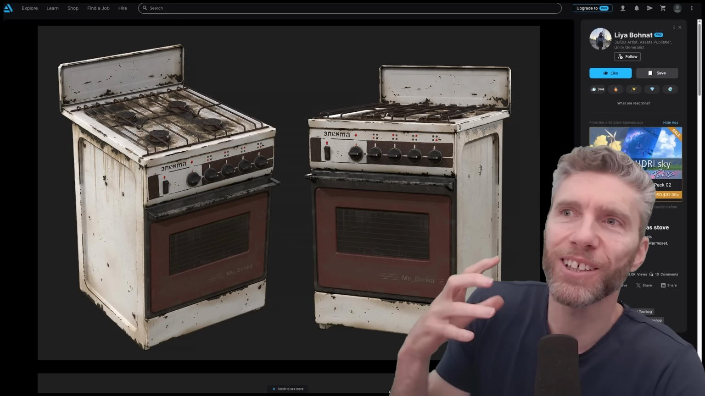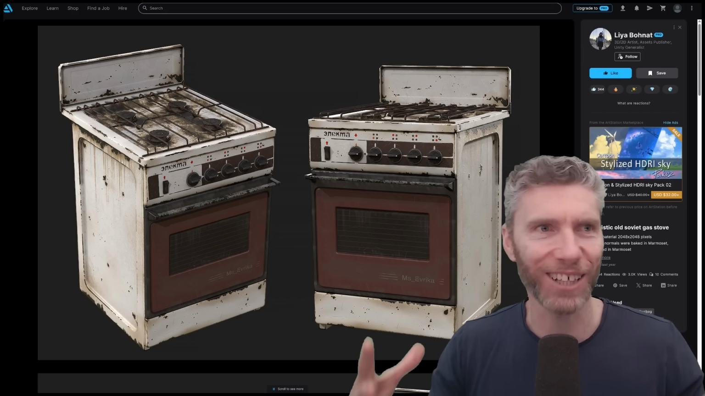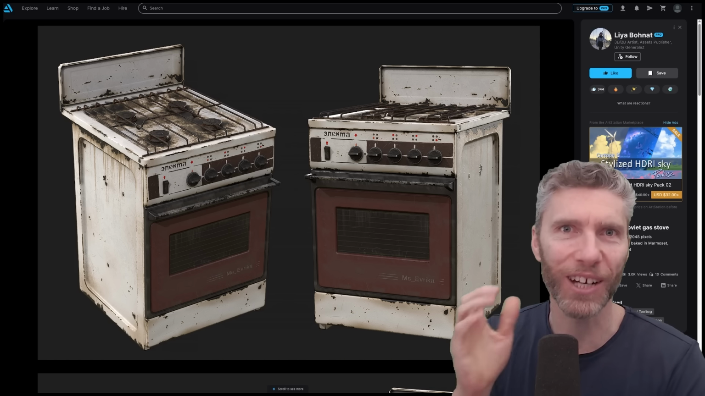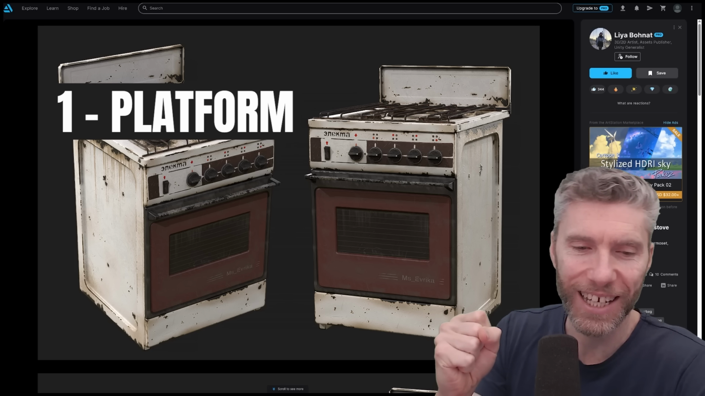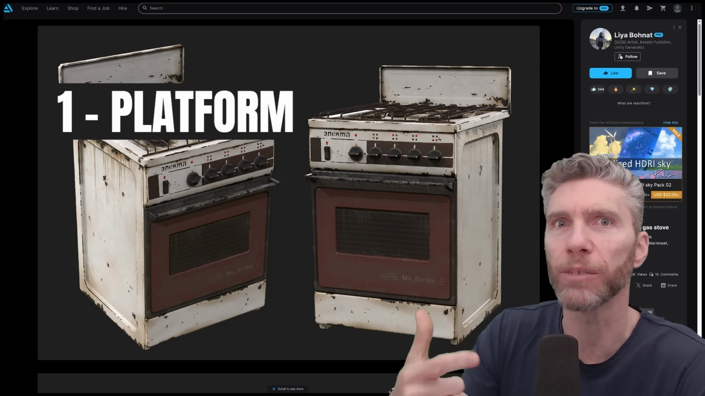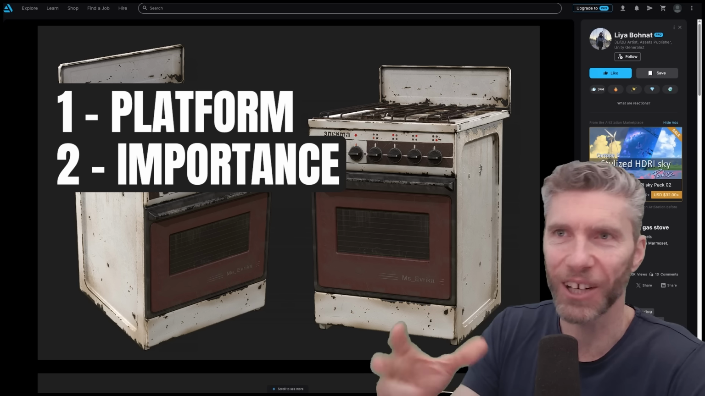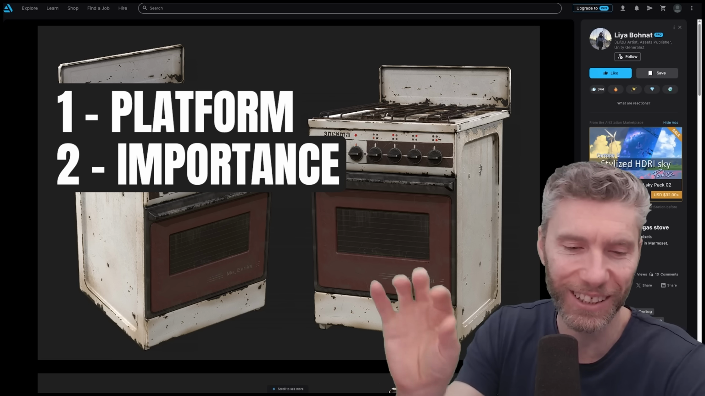I'm always getting asked about poly count for games and whether my model has the correct poly count. To answer that question is not as simple as you might think. There are three aspects to this. First is what platform is it going to go onto? So what's this model going to be used for? What's its importance in the scene? Is it crucial? Is it a hero model or is it something in the distance?